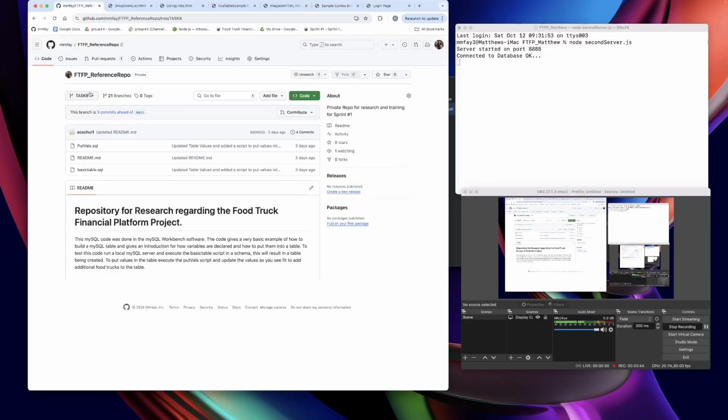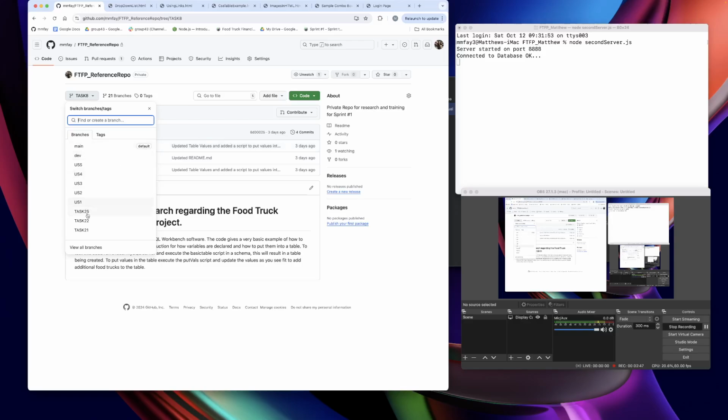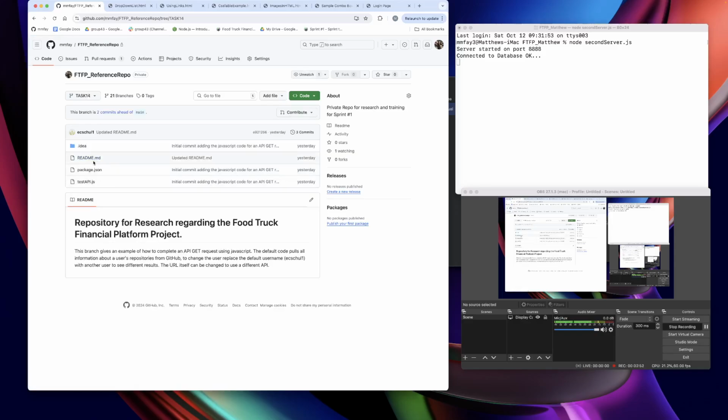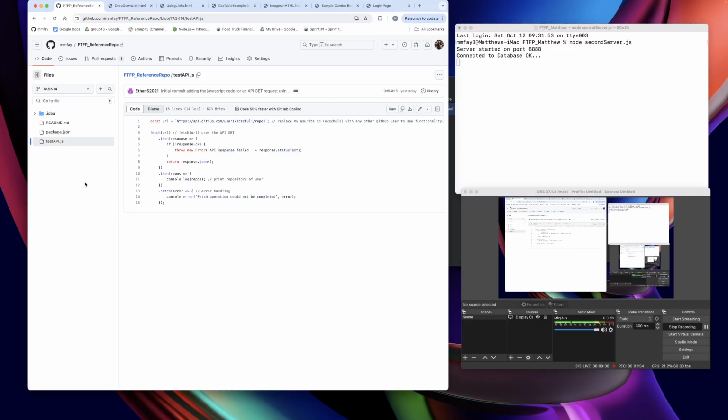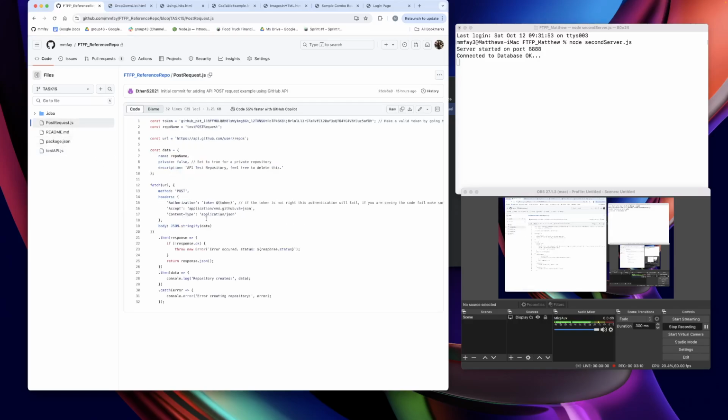Ethan created some, let's see here, task 14 and 15. Ethan worked on some test APIs to get data from a database or just from an API, not necessarily from a database, but we can connect it to a database later on. And then also he worked on some post requests. So this would be like authorizing a user's request to insert data, update data, or whatever on the web application.